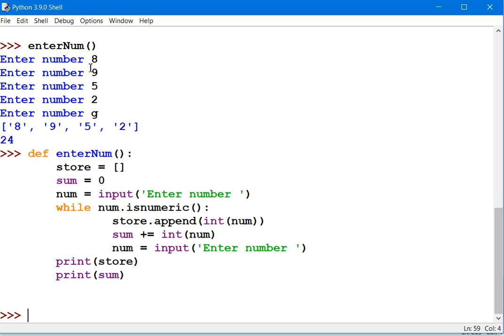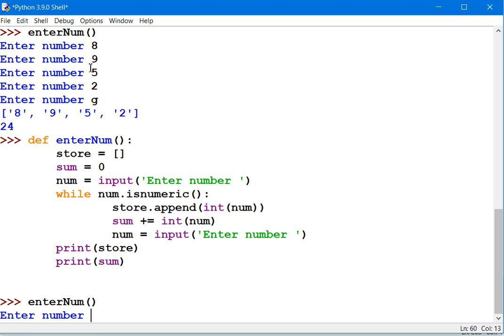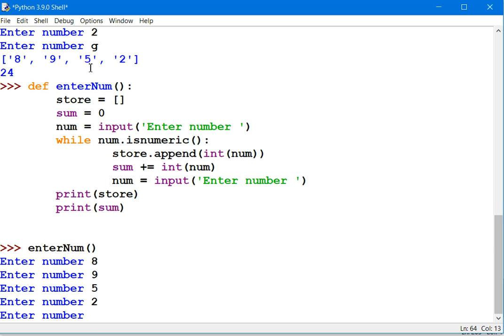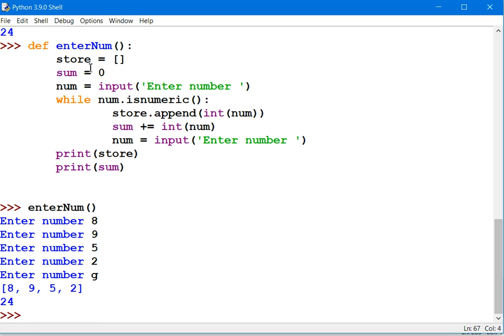Press enter, press enter again. Let's enter num. So I've redefined it. I'll enter the same numbers as before, 8, 9, 5, and 2. And I'll even choose the same non-numeric character. And this time I'm doing it using just one loop. And the numbers are stored as numbers in the array right from the beginning. And I also get the sum. Well, that's the end of my presentation. Thanks for viewing.